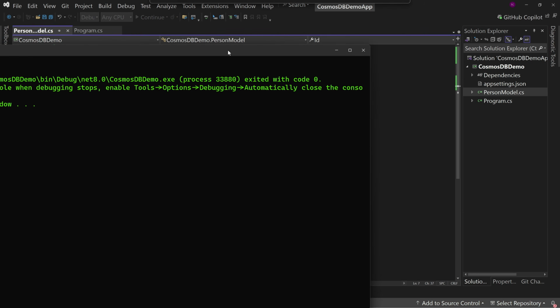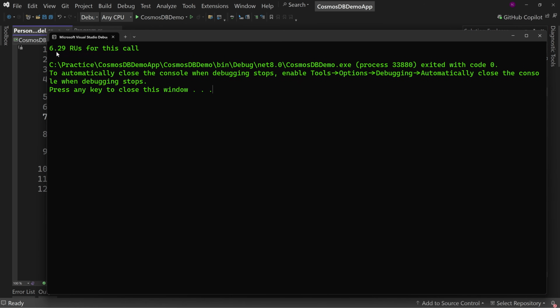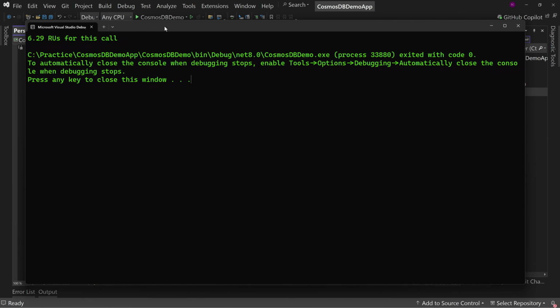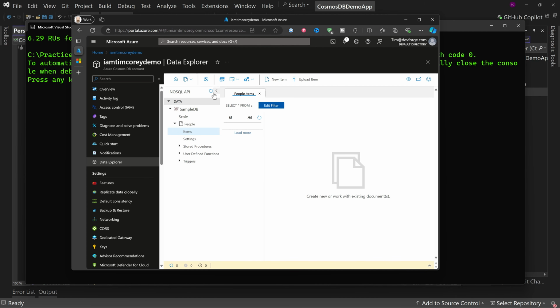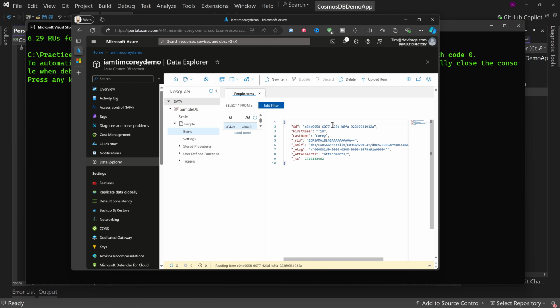We run this, and it says 6.29 RUs for this call. So that one insert that had 3 values, ID, first name, last name, took 6 RUs to insert. And if we come over here to our portal, we hit the refresh button here in items, we'll notice that we have a new record.